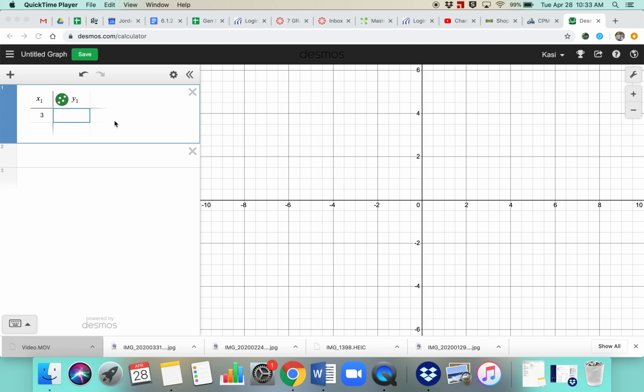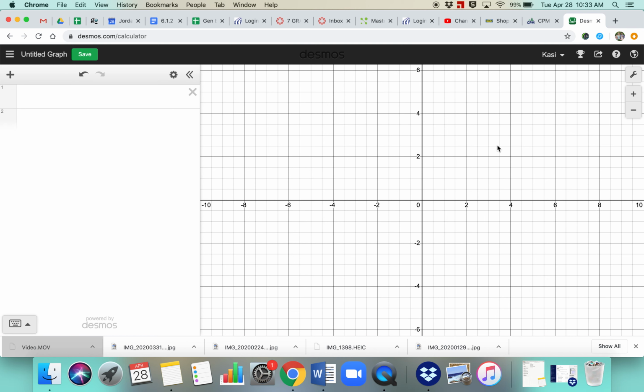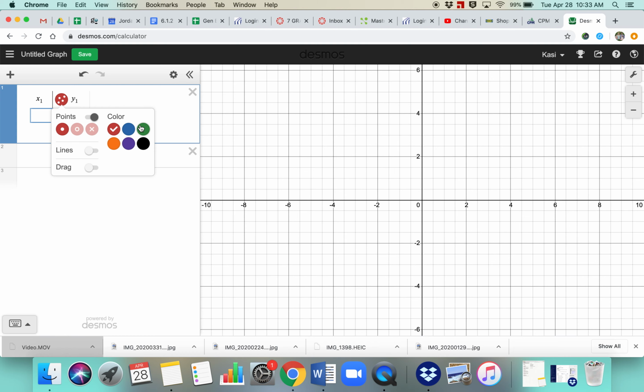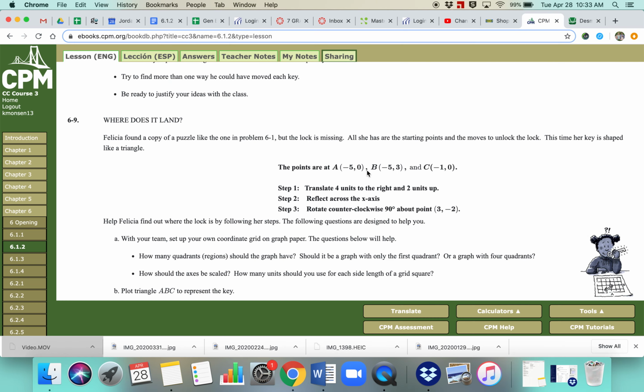So this video is to show you how to make a figure on Desmos. So what you're going to need to do is go to plus, and you're going to insert a table. So once you have a table, you can change the color, you can change the points, how they look. I'm going to go with green first, and I'm going to insert some of these points from a lesson. So I have -5, 0.